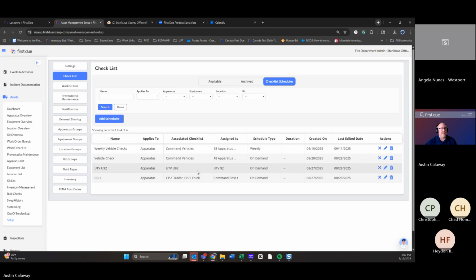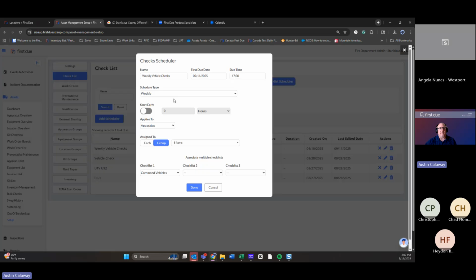Perfect. But yeah, no, it looks good. You've got the vehicle checks and everything set up. They're set up for weekly, starting today. So they're going to drop every Thursday on here. So yeah, got them set up on the groups. Perfect. And this is going to be past due at 17/31.